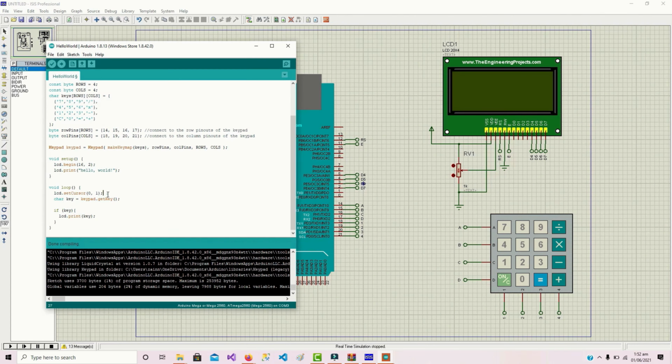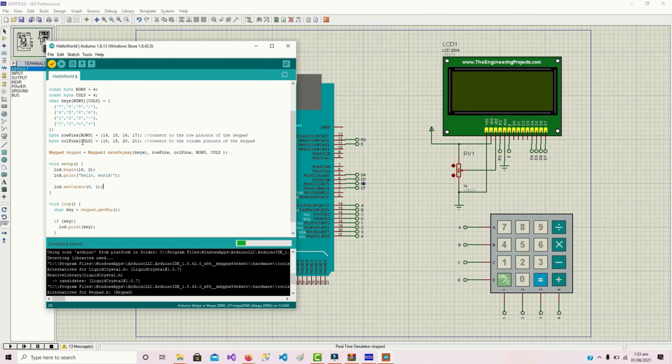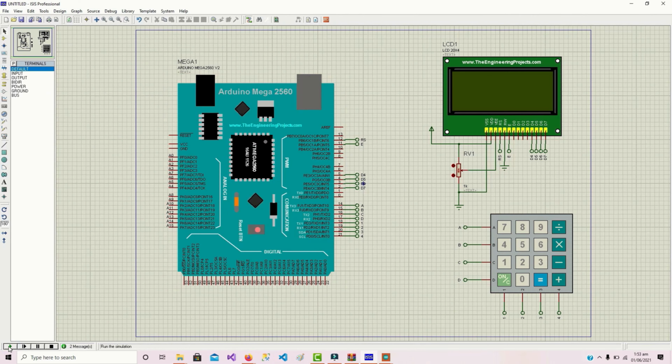Here, we need to move this set cursor code from loop to setup function. Let's compile the code again. We need to run the simulation. And now you can see, keypad characters are printing correctly on LCD.